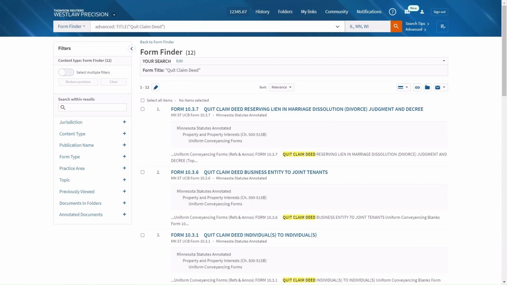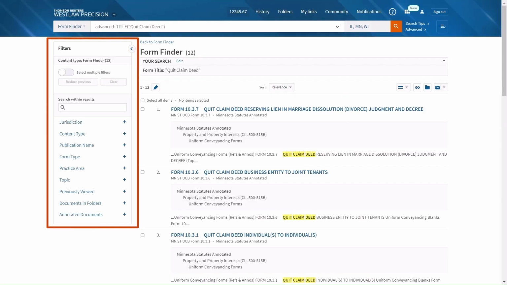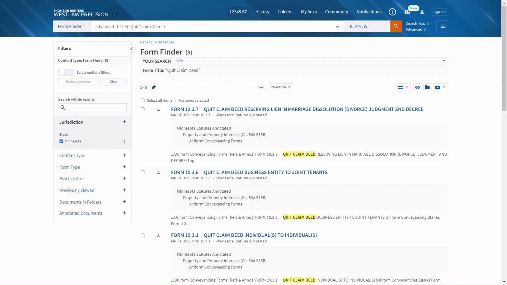On the results page, you can narrow your results further on the left by using search within the results for additional terms, or selecting a filter such as jurisdiction, content type, publication name, practice area, and more. Perhaps you are wanting to find a quitclaim deed specific to Minnesota. On the left-hand side of the screen, you can select Minnesota for your jurisdiction. You can now easily see there are 9 forms available for Minnesota.